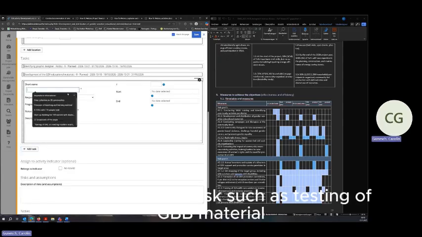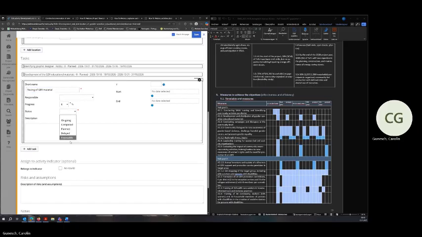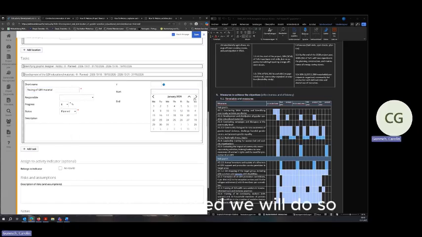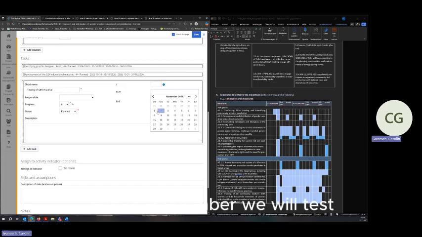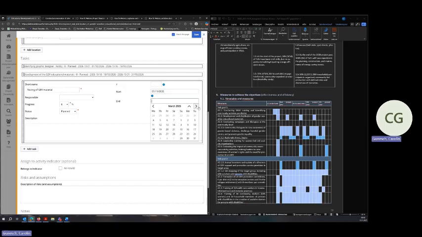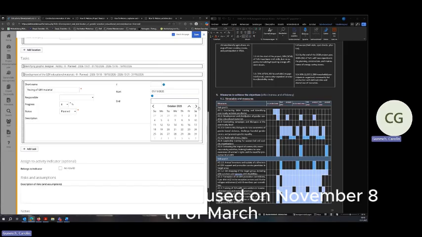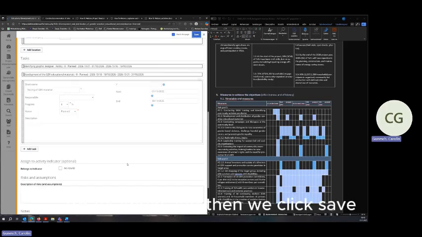You can add another task, such as testing of GBV material. Status is planned. We will do so the full November. We will test. The material will be used on the 8th of March, for example. And then we'll click save.